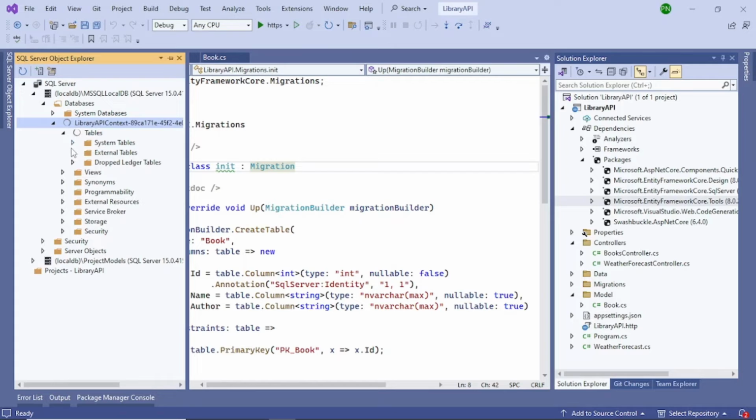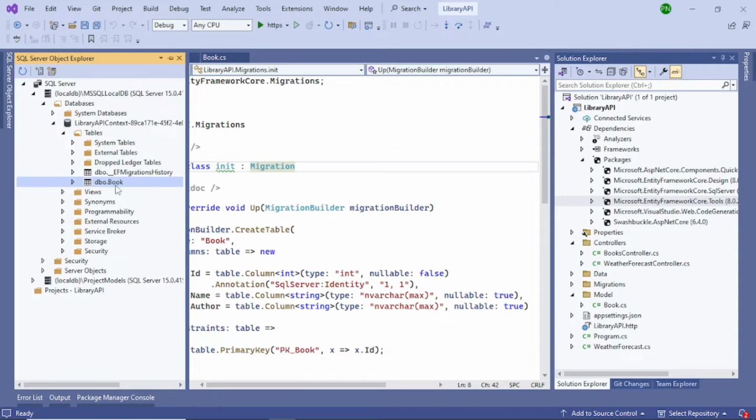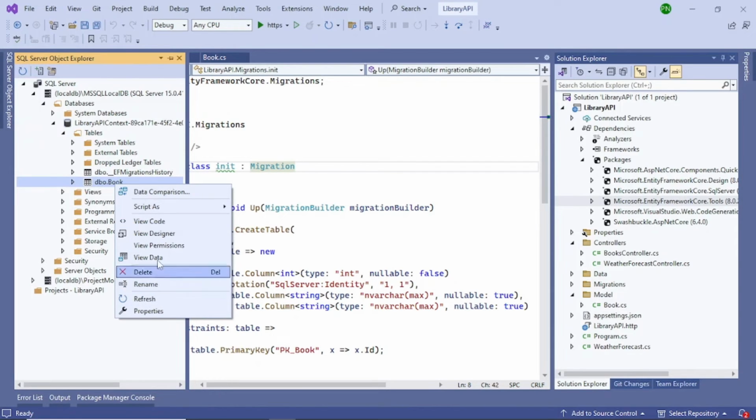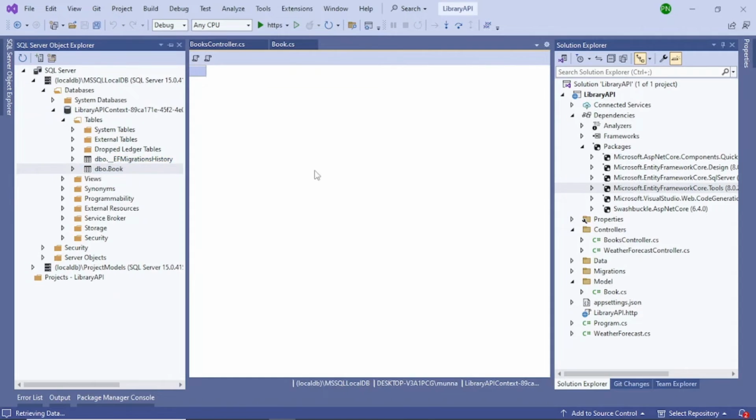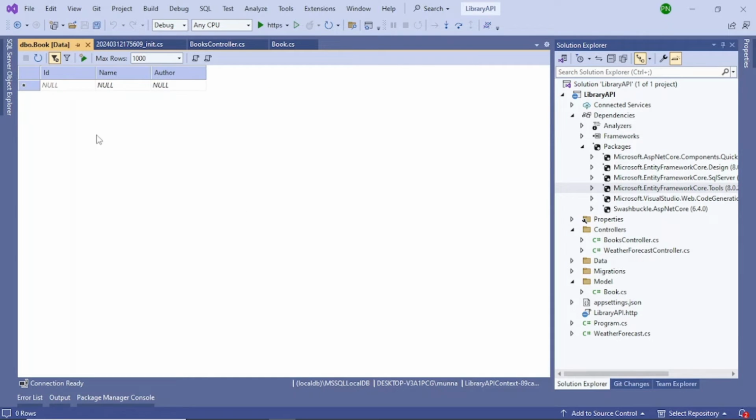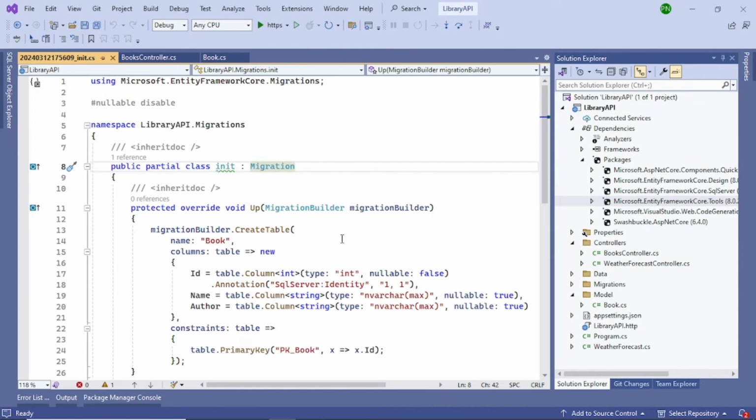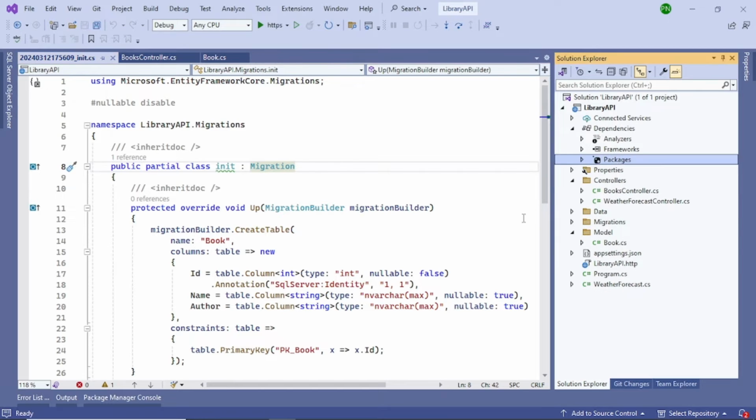So let's go to tables, and you can see this dbo.Book has been added, right? So right now it will be blank. So click on view data. So there is no data here. So we have to add the data. So close this. So let's see what else has happened.